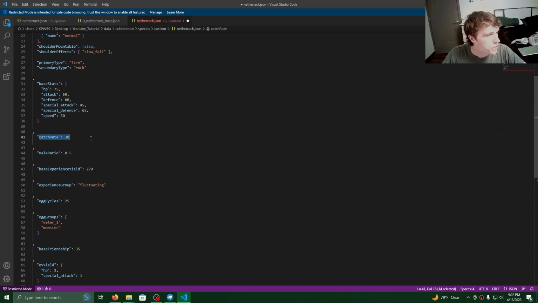And this could be your catch rate. The lower the number, the harder it is for the mon to be caught. I don't want the netherrack to be that hard to catch, so we're going to keep that at 30.